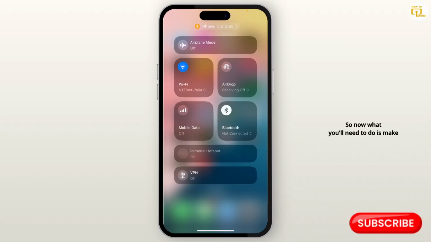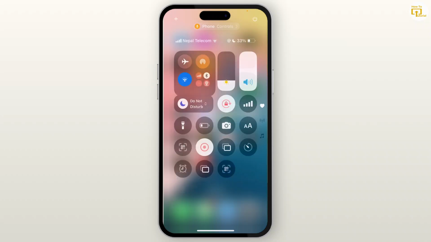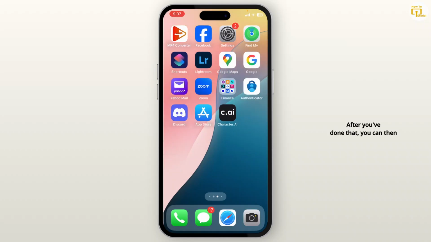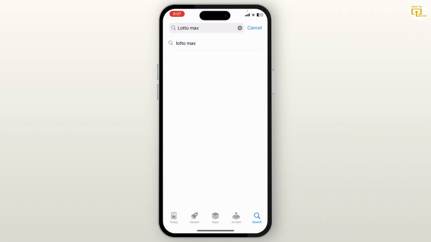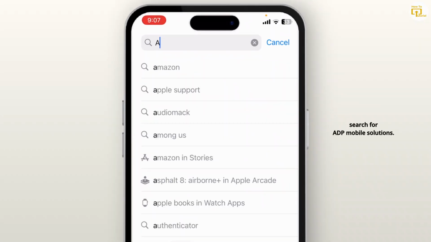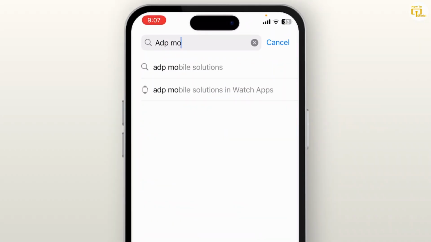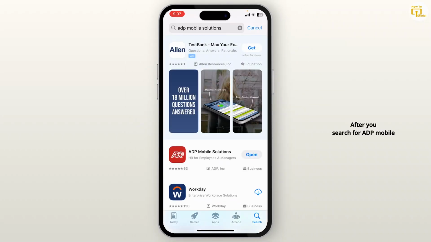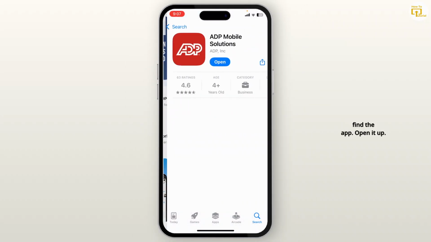Now what you'll need to do is make sure that you are connected to your Wi-Fi connection or mobile data, whichever you prefer. Just make sure that you're connected to a good and stable connection. After you've done that, you can then move on and go to your App Store. On your App Store, simply search for ADP Mobile Solutions. After you search for ADP Mobile Solutions, you should find the app.